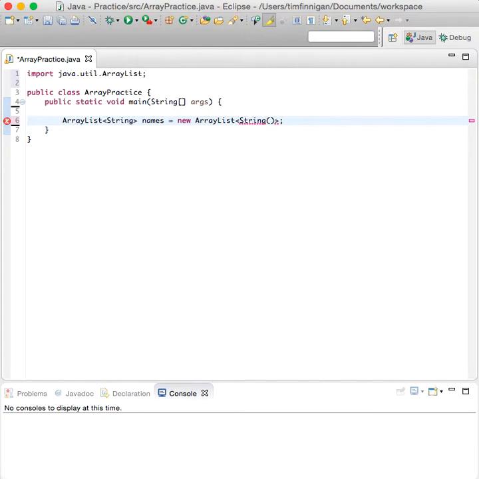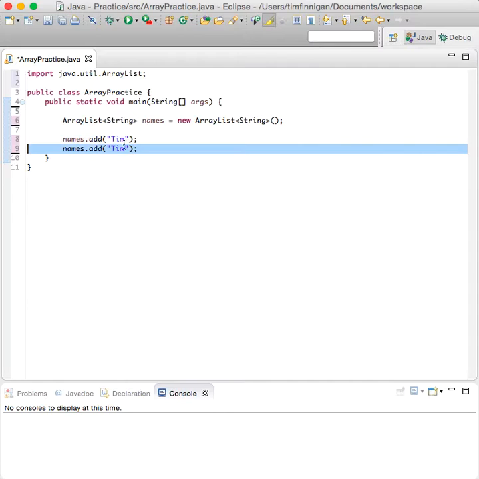Okay, so this just constructs an empty, oh, whoops, should be like that. This constructs an empty array list that can hold strings, and you can add elements to the end of it. So let's just do that here. Names dot add. So you see this add method, and I can add like Tim. I'll do that again. Add Bob.